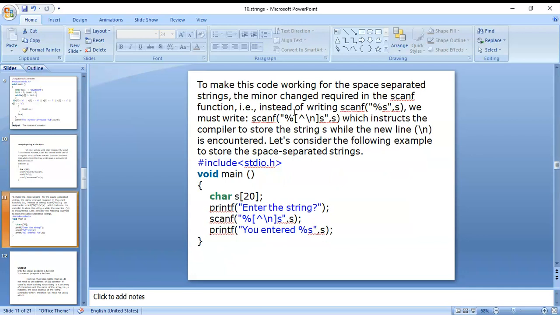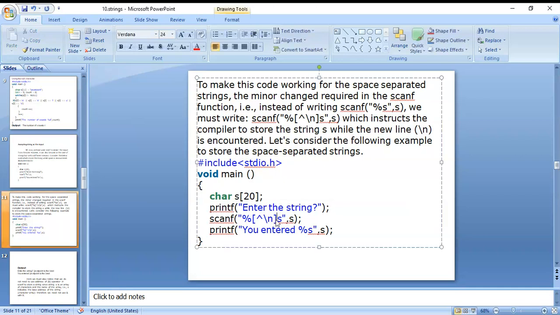Next, to make this code work for a space separated string, a minor change is required in the scanf function. Instead of writing scanf percent s comma s, we must write scanf, which instructs the compiler to store the string s until the new line is encountered. Let's consider the following example to store space separated strings. Include the header file, next the main function. Here you can see percent backslash n.